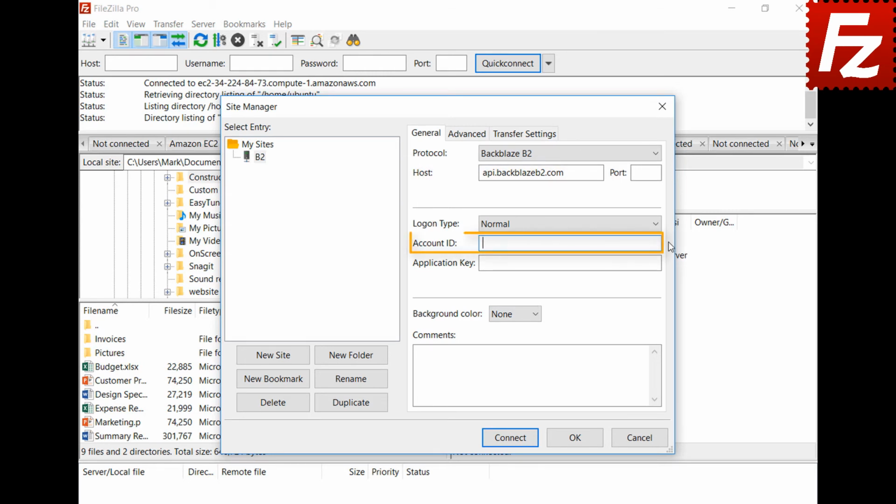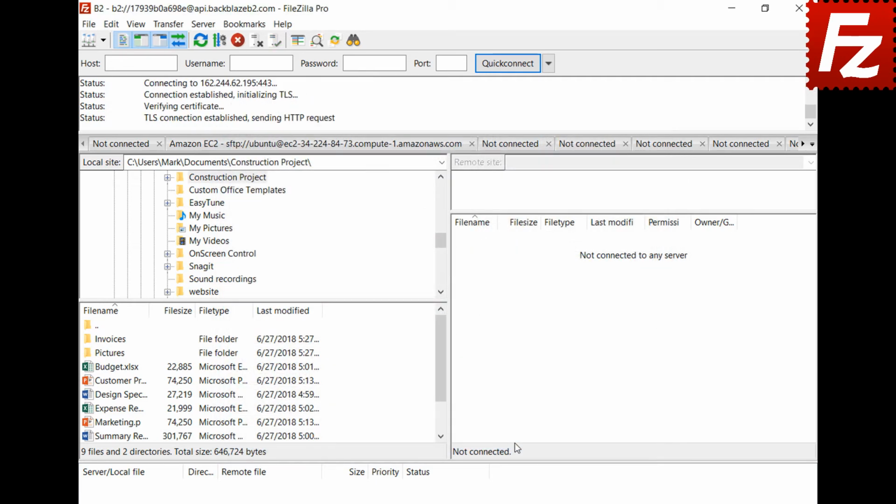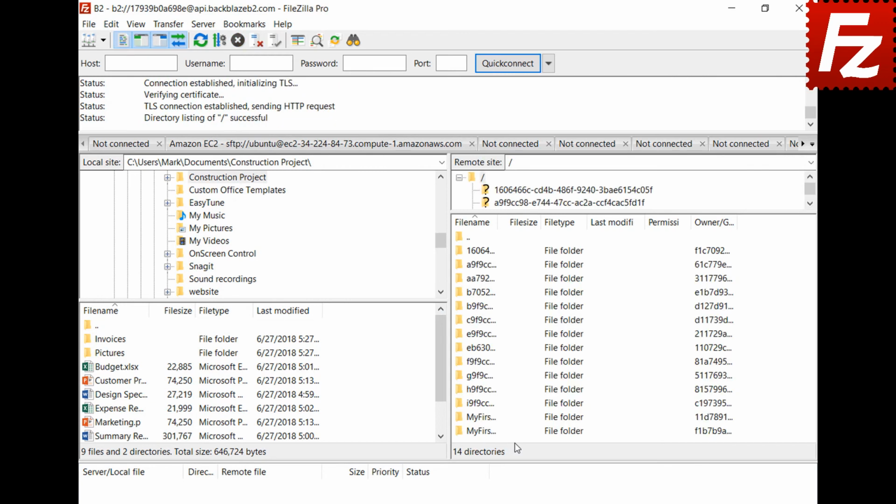In the Account ID box, enter your account ID. In the application key, enter your master application key. If everything is correct, FileZilla Pro will connect to your B2 Cloud Storage. On the right side, you see your buckets and files. In this video, you learned how to connect to Backblaze B2 with FileZilla Pro.